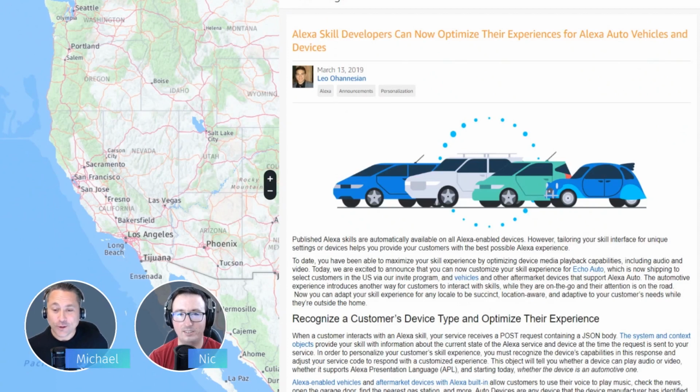Glad you asked. So again, now we're going back to March of this year. The Alexa team releases that Alexa skill developers can now optimize their experiences for Alexa Auto vehicles and devices. Now, what this means is that in the previous thing we talked about, it was just either the Alexa app or Alexa Auto, and now or this Echo Auto.